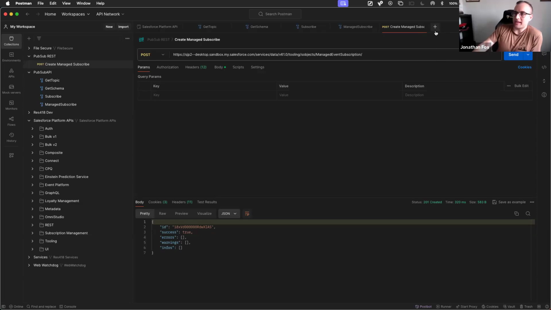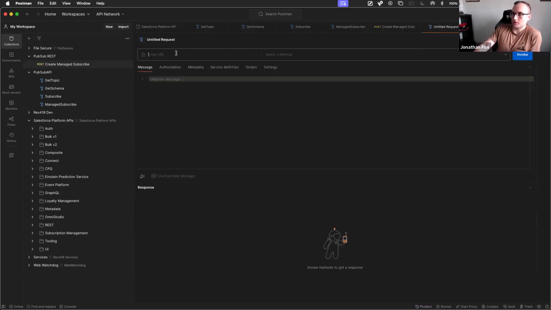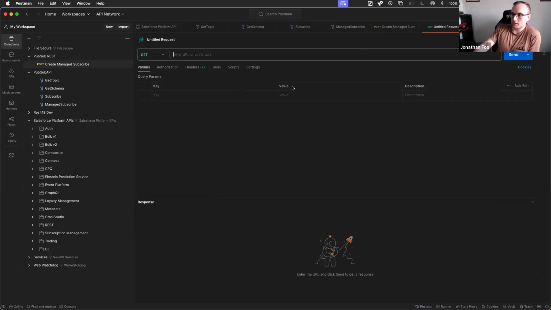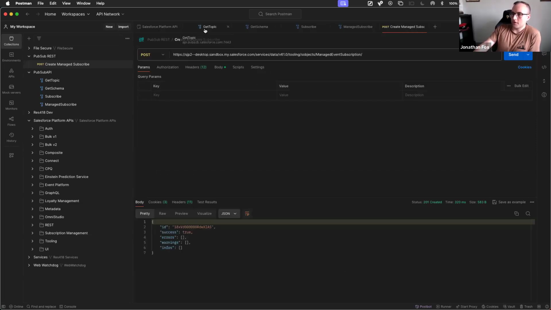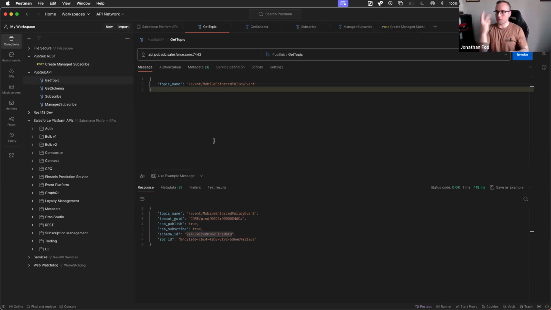Yeah, so getting started with it. If you haven't used gRPC already, you probably default when you click the plus button to HTTP. You want to click that and go to gRPC, and it'll look slightly different. First of all, it's a 3-step process for subscribing to the PubSub API. 1, you want to get the topic first. And the topic is your platform event or whatever it is.